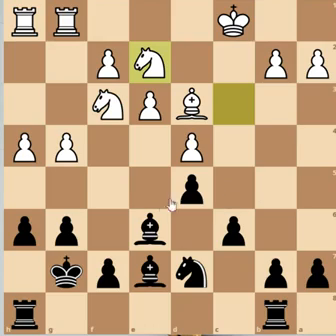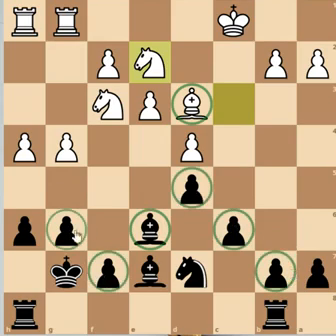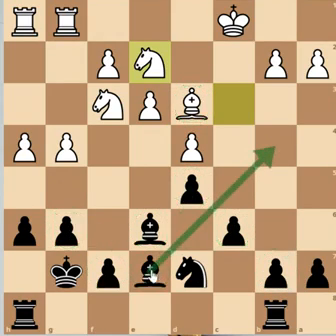Even though the position is closed and the light squared bishop on e6 is not that good, white only has the light squared bishop, so he doesn't have so many squares to roam around on because all of black's pawns are on light squares. So this bishop is going to be what makes the difference in the position, in my opinion.